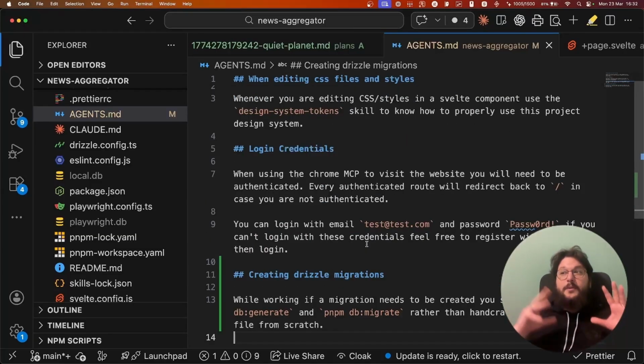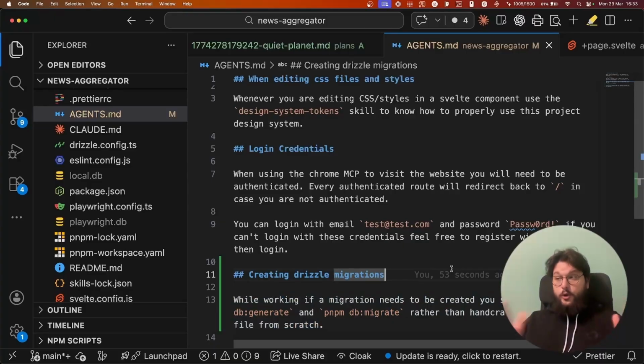Once again, we are updating our agents.md every time we find some behavior that our agent consistently gets wrong. Something that I've noticed multiple times is that when it needs to create some migration, it just likes to handcraft a migration file. That's bad because you want to rely on the migration tool from Drizzle. So there are scripts that are basically created for this very purpose, and so we should tell the agent to always use these scripts instead of handcrafting them.